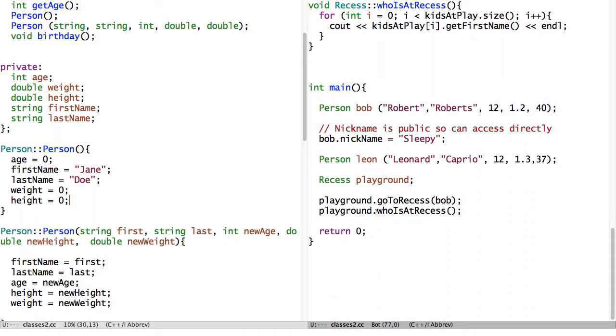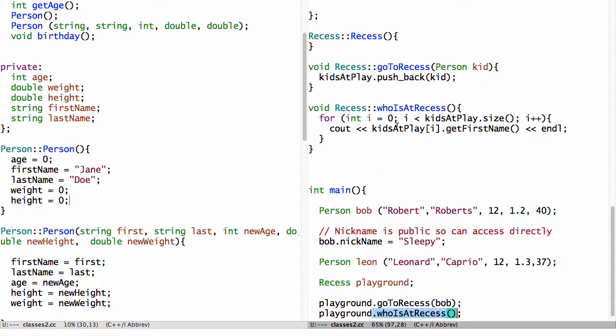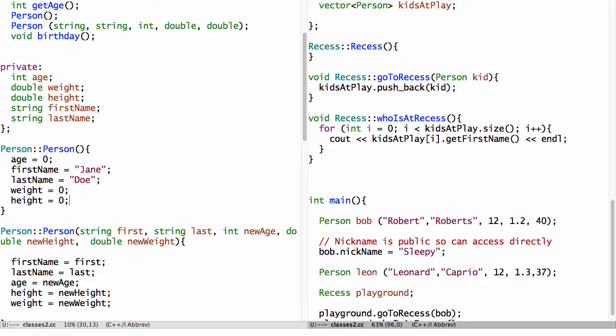I've been there myself. Okay, so playground, then we have playground who is at recess, okay? This says, for this playground object, call the method who is at recess, and it goes, okay, who is at recess? We're going to loop from 1 to kids at play size, kids at play being the vector that holds stuff, and we're going to output the first name of everybody who's there.